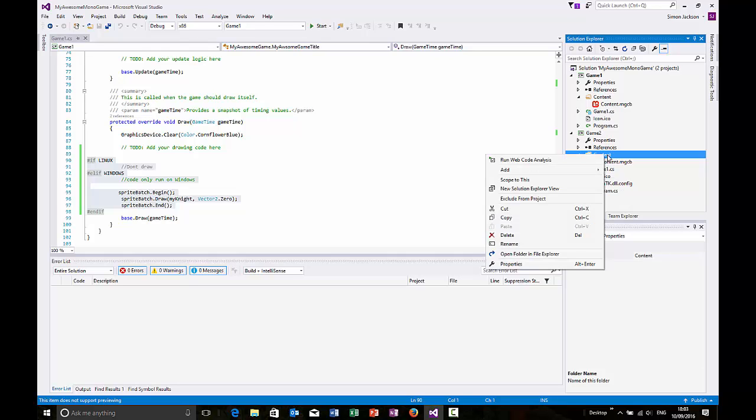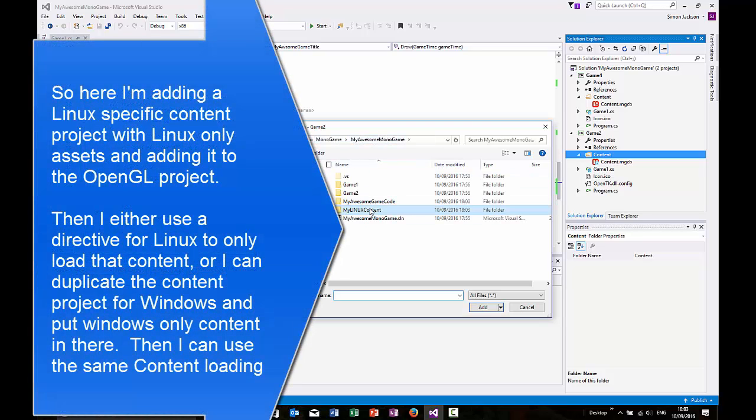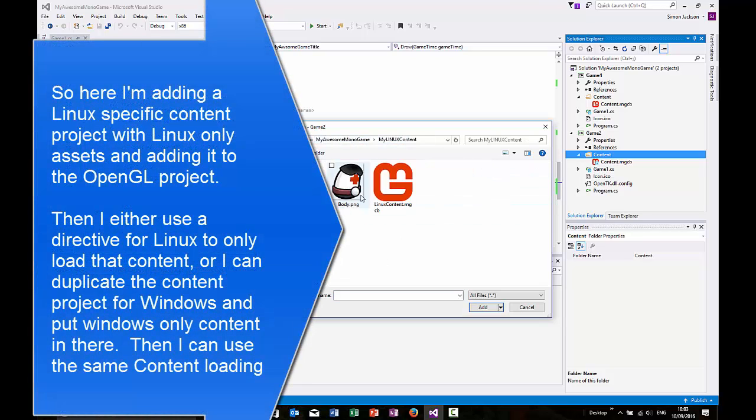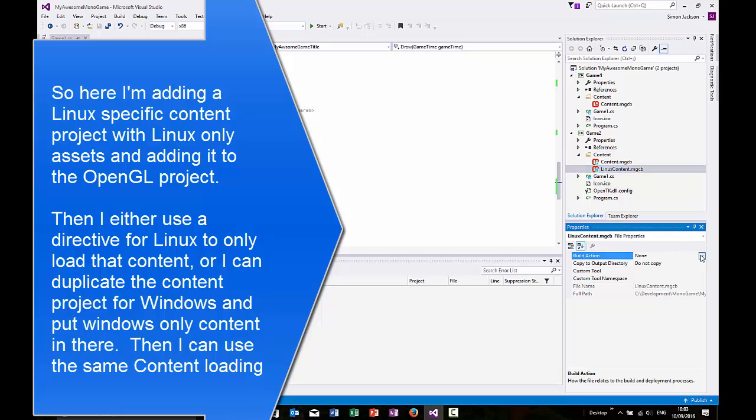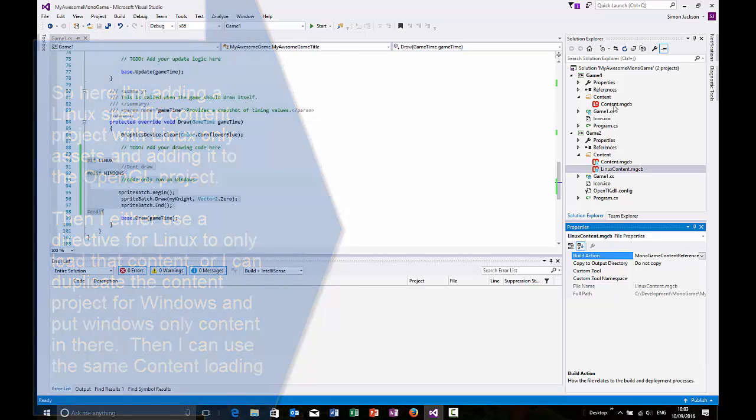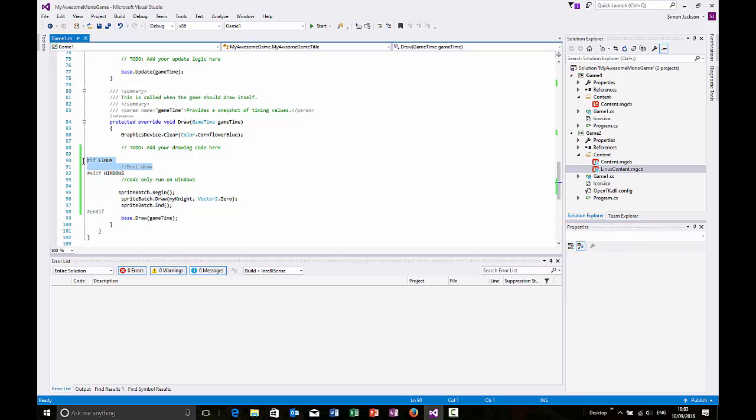And then additionally on my Linux project, I'm going to simply add here, go my Linux content, the content project file, add as link. It says MonoGame reference, and now I've got additional assets which are specific to Linux. You can see it's not on the Windows project, it is under Linux. Now, very clear, if you do this, you must make sure you use preprocessor content directives in your code.